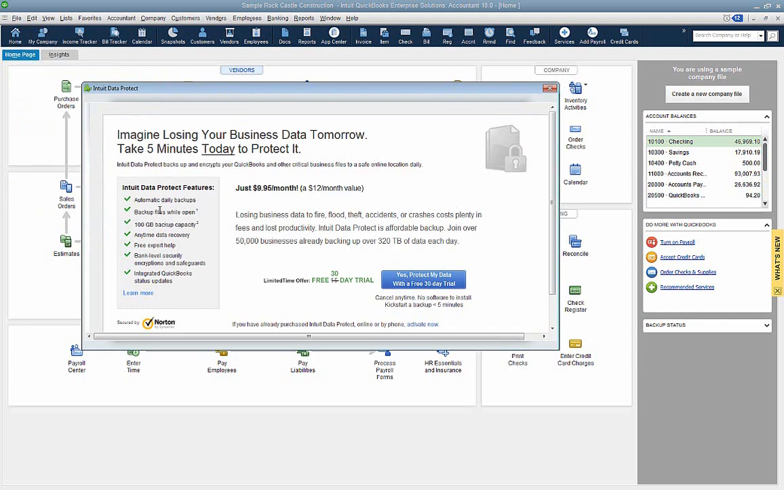Intuit Data Protect does include automatic daily backups. It will back up all of your files, not just your QuickBooks files. There is a 100 gigabyte backup capacity. You'll get free help. This is bank level encryption. And you can also see your backup status right on your home screen.